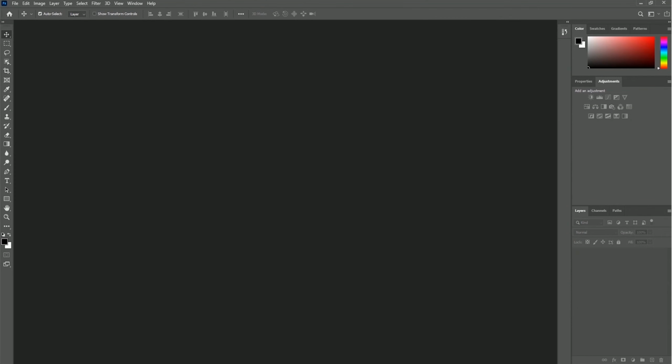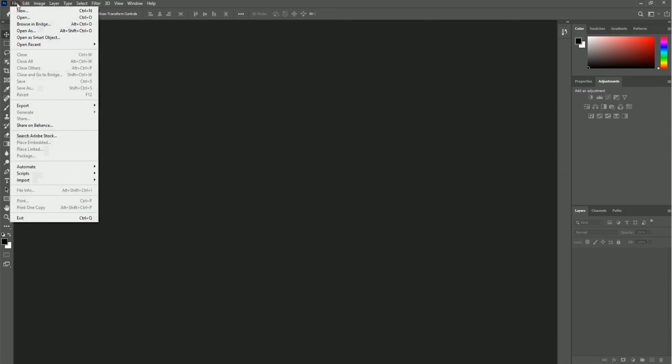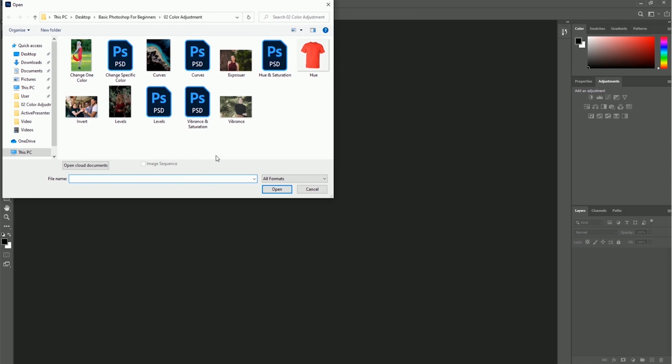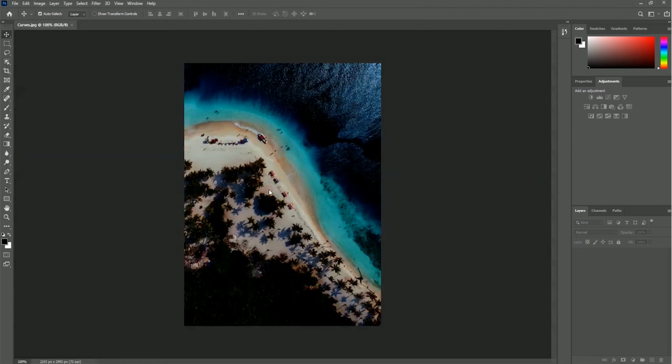Right now we have to open our exercise file. So here is the File menu and here is the Open option. Inside the color adjustment folder you will get this curves image. You just have to select it and then click Open.